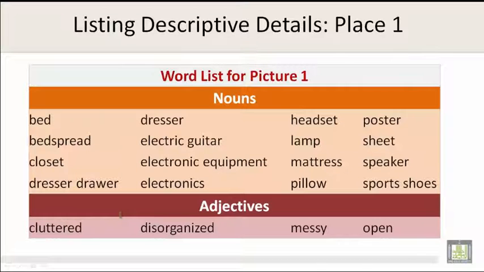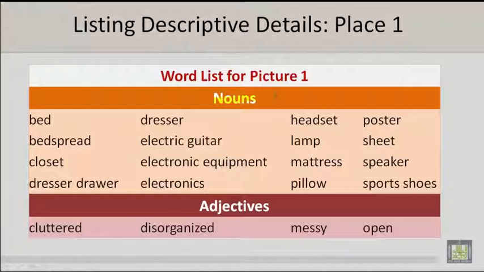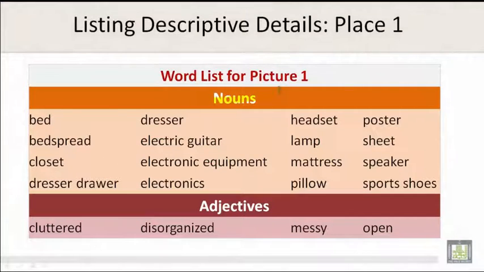Let's take a look at the word list for picture 1. We have a lot of different nouns. Bed, bedspread, closet, dresser, drawer, electric guitar, electronic equipment, electronics, headset, lamp, mattress, pillow, poster, sheet, speaker, sports shoes, and adjectives such as cluttered, disorganized, messy, and open.